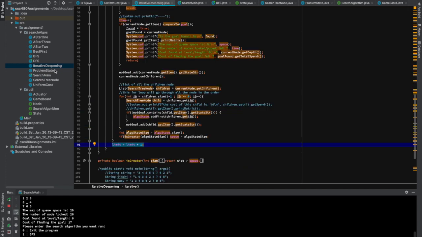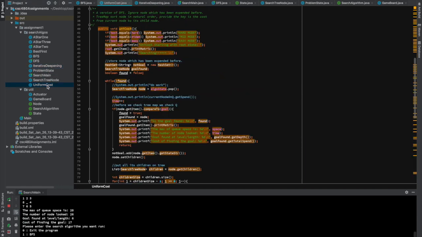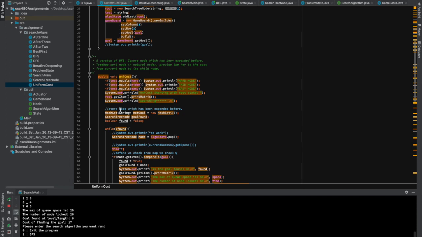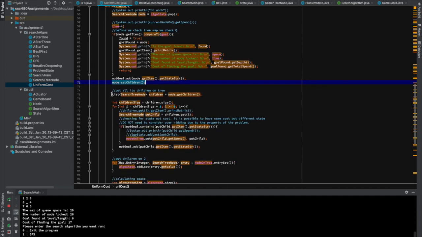So let's look at uniform cost. In uniform cost, because I want to pop off the smallest cost every time, I'm using a tree map. It gives a sorted map. So every time I pop off the first one, it is the smallest cost. Same thing here, I have an array deque, and also a hash set. The children list, we add to the tree map first to make sure it has the right order. The smallest is always at the front.